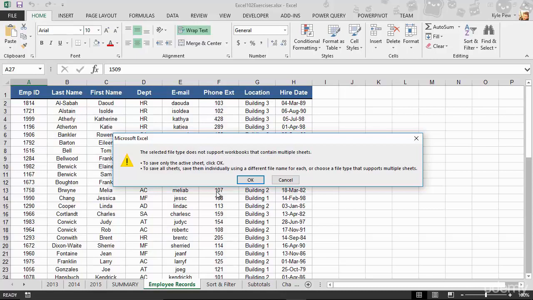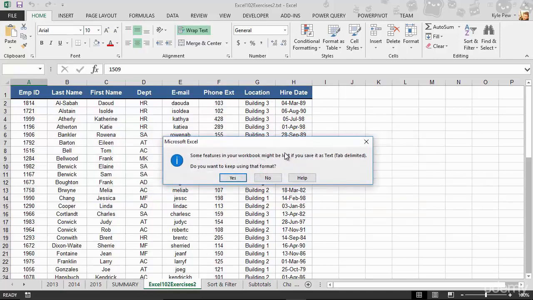Now, it does bring up a prompt here telling me that the selected file type, the tab delimited file type that I just saved as, does not support workbooks that contain multiple worksheets. That's okay. I only want employee records. I won't get summary and all the rest of them. I'll hit OK. Some features in your workbook may be lost because it's a text tab delimited file, meaning that any of the extra formatting like my bold and blue and underline won't go through because this is a simple text file. So I'll go ahead and say, well, okay, that's fine. Let's go ahead and say yes.